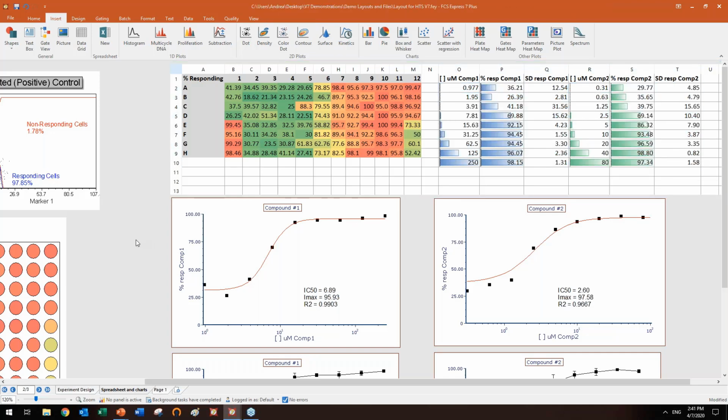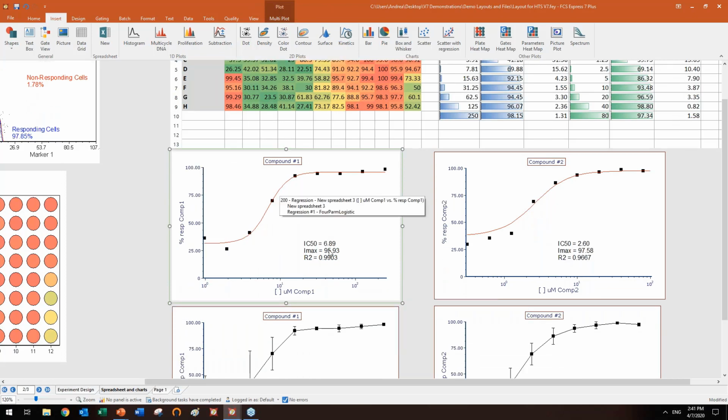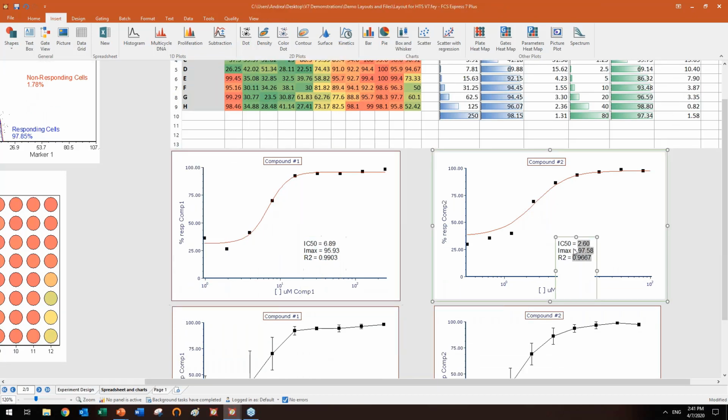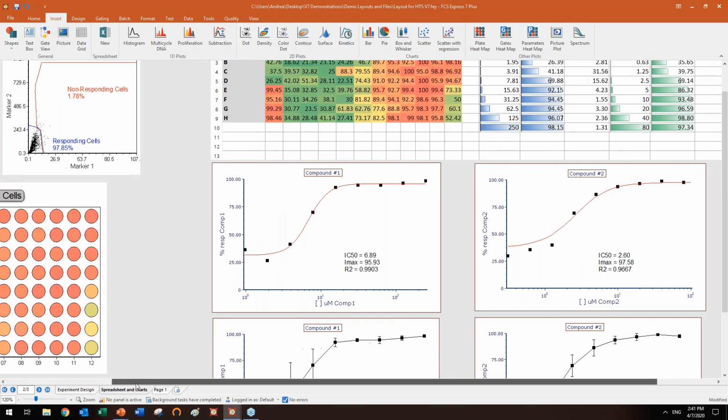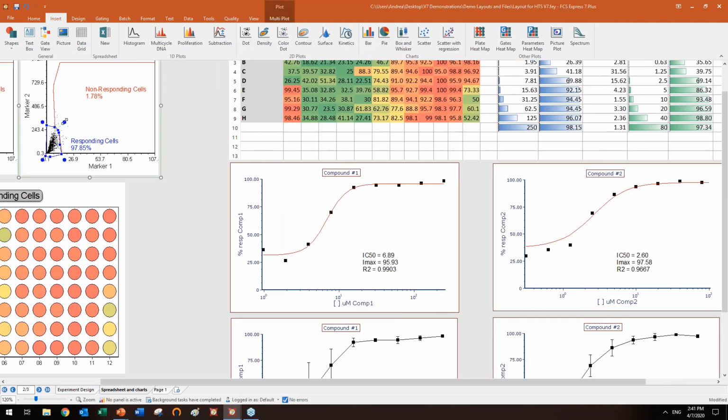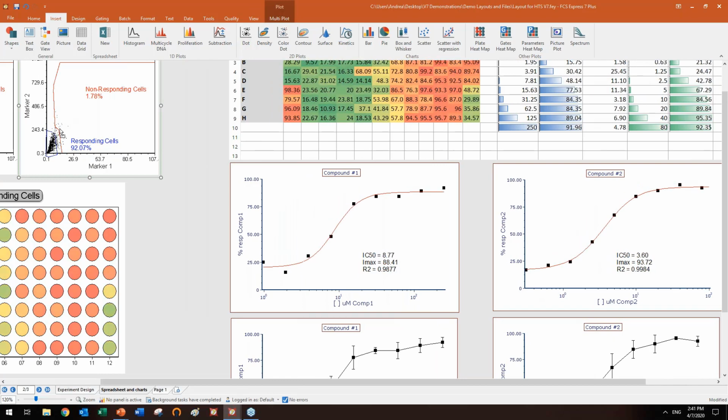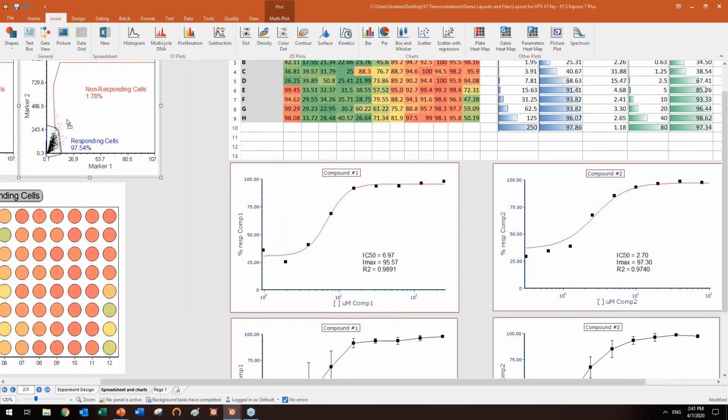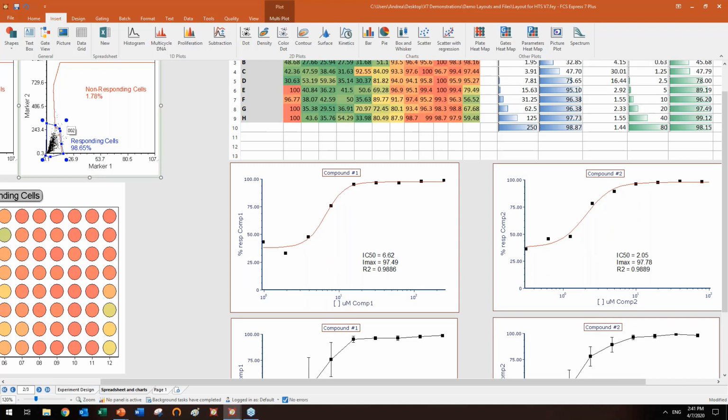This is exactly what I would do in Excel, but I made it here inside the software. And now I have here my regression. I can calculate the IC50, the max, and the R-square. And of course, if you move your gates here, you will see that everything will update. Okay, you see that my curve is automatically updating. All my numbers will automatically update.